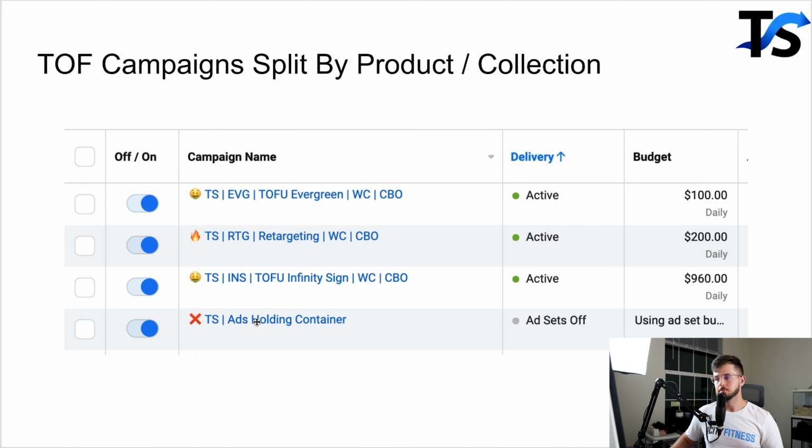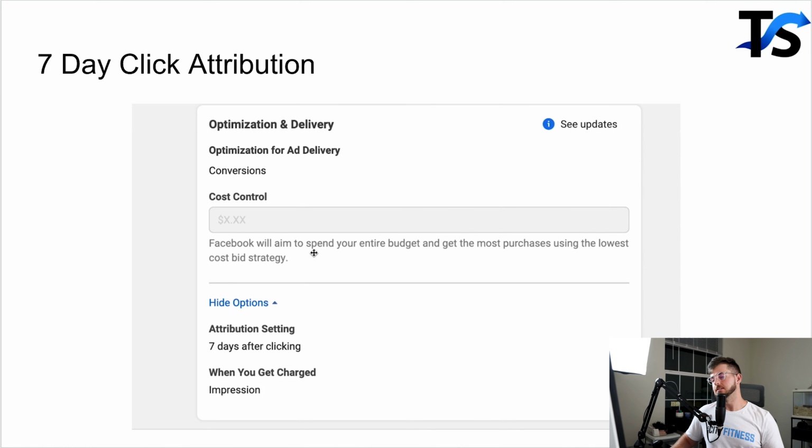If you want to test it, simply duplicate your main CBO campaign, put it to 1-day click, run it for a few days, and see how that performs. So easy as that. But 7-day click attribution has been working the best. I've been seeing mixtures about 7-day click, 1-day view having more over reporting and inflated numbers, whereas 7-day click has been having a little bit better, more smoother data.